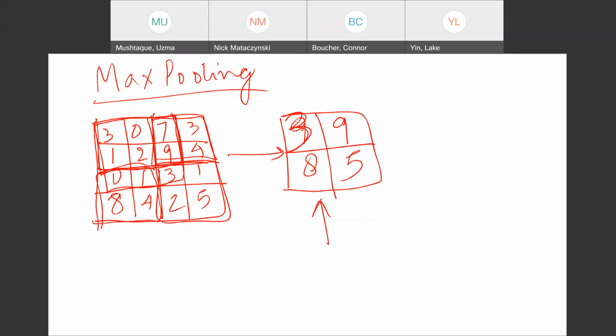Another thing is average pooling. In some of the networks that we'll talk about on Friday, we'll see that average pooling is also used. What average pooling does is take all these values, sum them up, compute the average, and that is going to be this value. Similarly, I can compute the average for the rest of them.